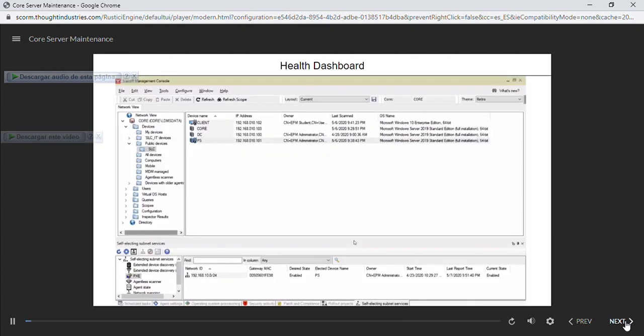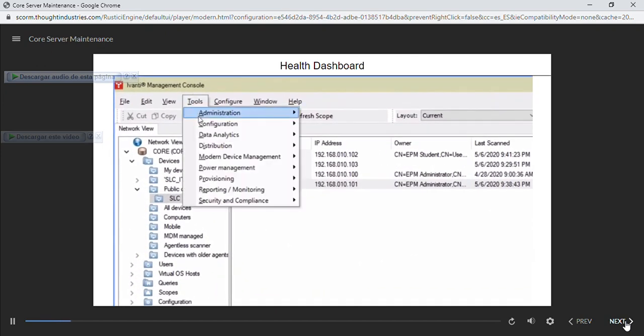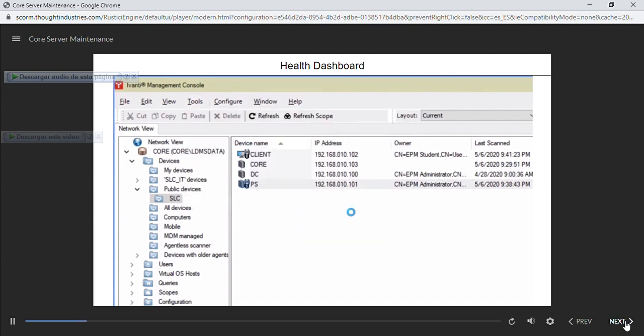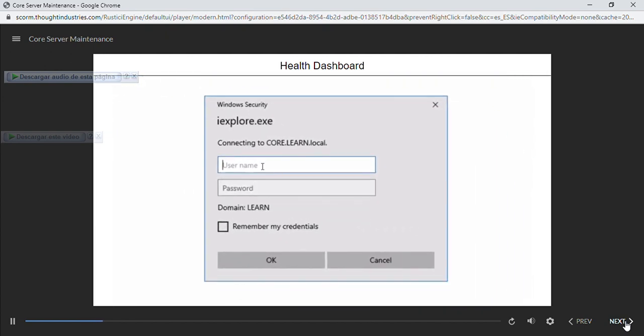Now, we also want to be able to go in and take a look at the health dashboard to see how our systems are operating. So if I get back over here into the core server, I can come here to tools. I can drop down to reporting/monitoring, and I can drop down into the health dashboard. Now, here within the health dashboard, it's going to want me to authenticate.